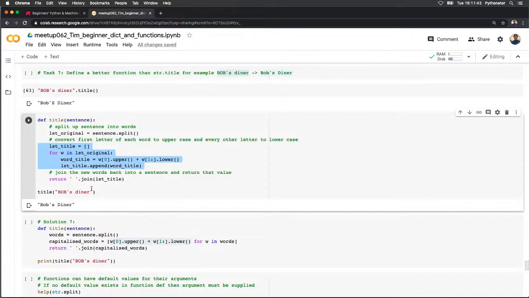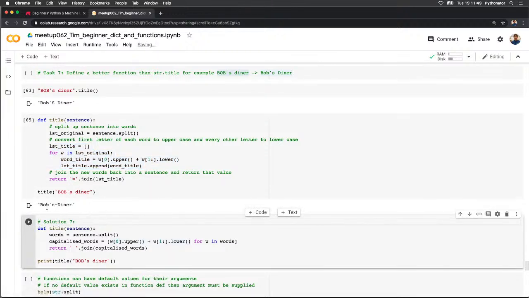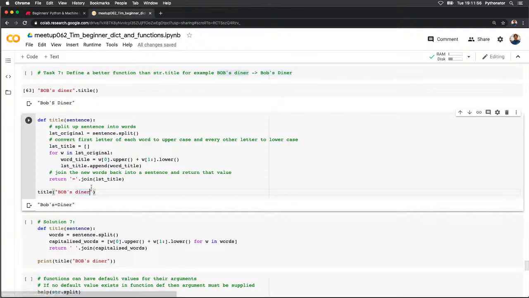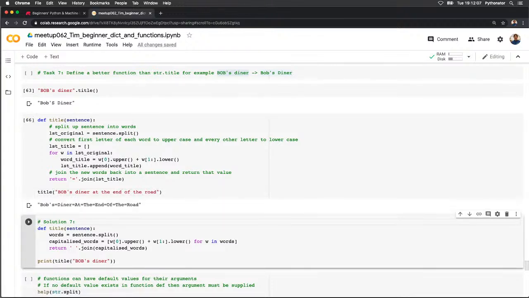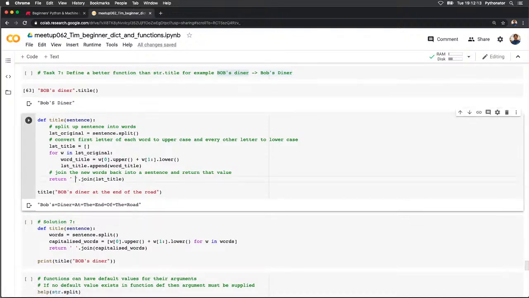And if you want to understand how join works, try putting something else in there, like equals, and see what you get. And you see you get Bob's equals diner. So it's joined the 2 words together with an equal sign. So you can see it's capitalized all those words, and it's put equal signs between each one. So we'll just change that back to a space.